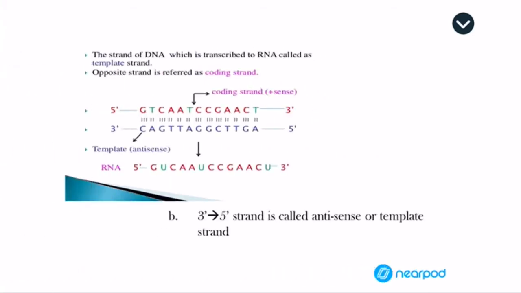The 3' to 5' strand is called the antisense or the template strand. This is the strand that's actually used for transcription. Template means the original that you modify or you copy, or the thing you're working from. Workbench strand.